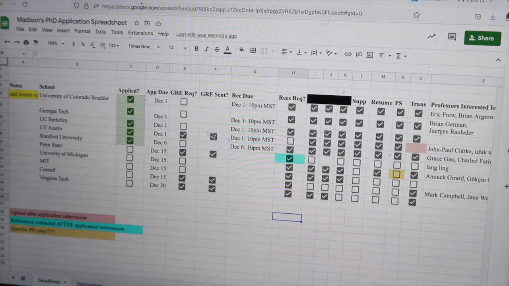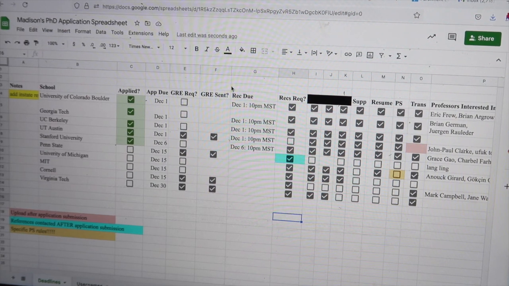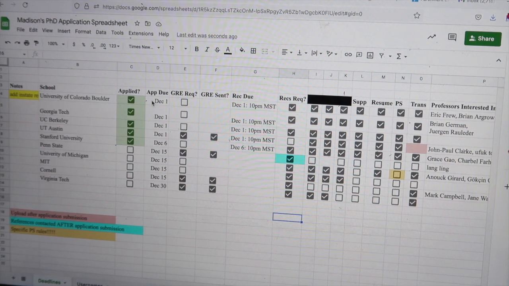Alrighty, so the first thing I want to do is walk y'all through my PhD application spreadsheet. This is something I highly recommend y'all do if you are applying to college. I don't care if it's undergrad, grad, master's, engineering, not. Make a spreadsheet like this that you can just really outline everything for yourself just to make it a lot more easy.